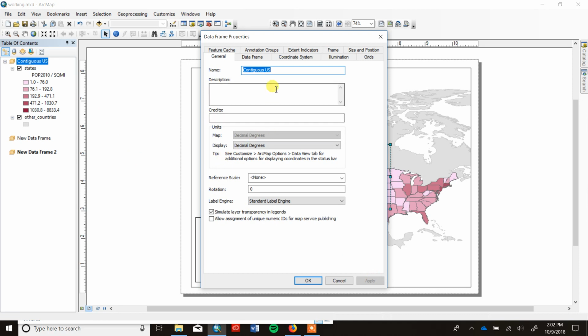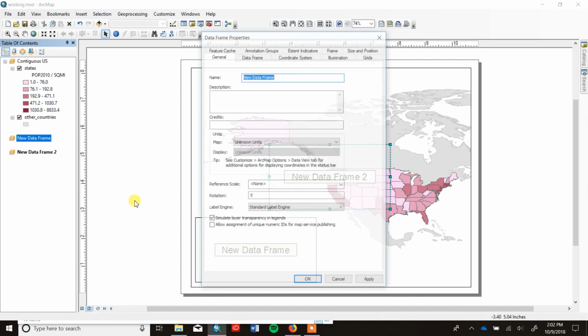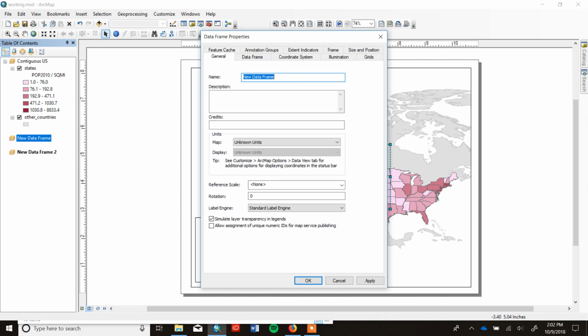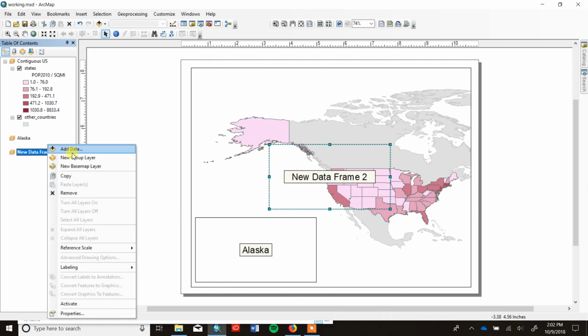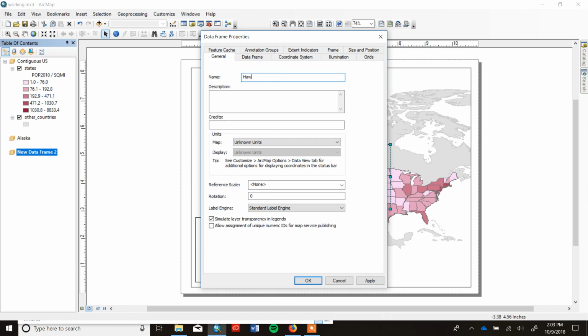You could also add something like a description. It's not necessary here, but that can be good if you're making something that's going to be used by other people and it might not be obvious. Might be good to put in some notes right there. All right, so I'll hit OK here. This new data frame right here, I'm going to right click, go to Properties, and then in Name, I'll just put Alaska. And hit OK. And then this one, I'll right click, go to Properties, and I'm going to call it Hawaii.